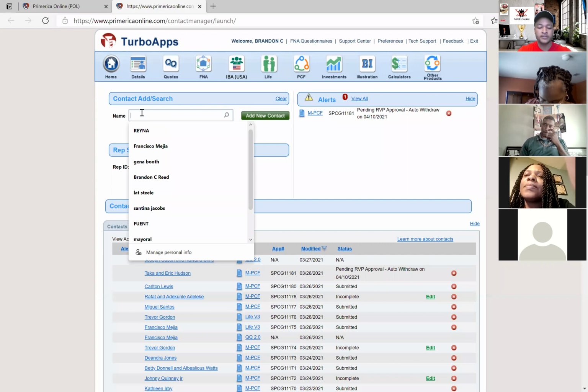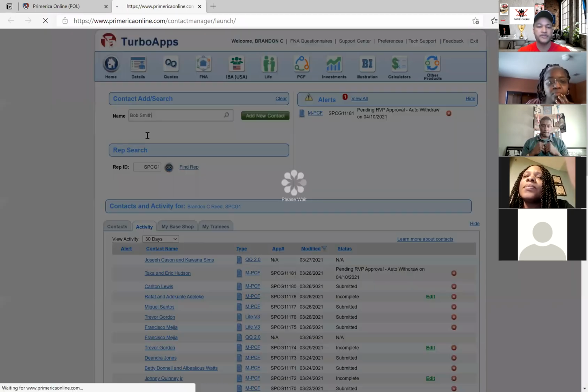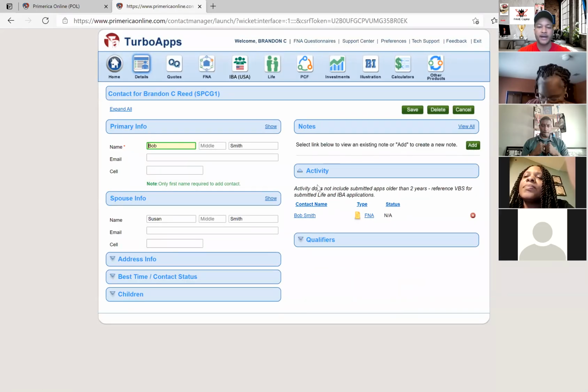Let's see if I got Bob again. Bob Smith, there he goes. So we'll go to Bob Smith and we're going to click on FNA. You can't click straight on FNA because it's going to say you have to add a contact or select a contact. So you got to choose the contact first or add the contact, and then you'll click on FNA.